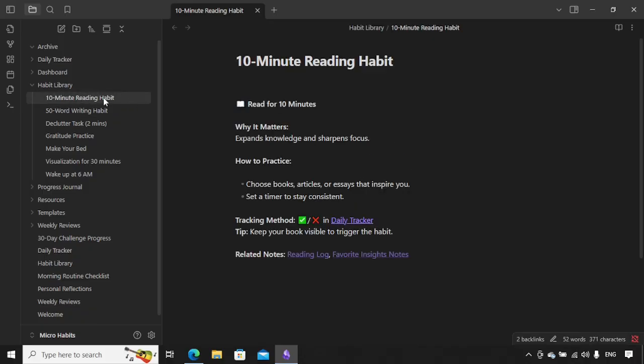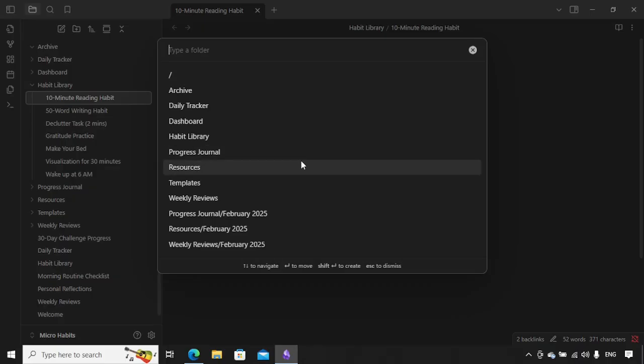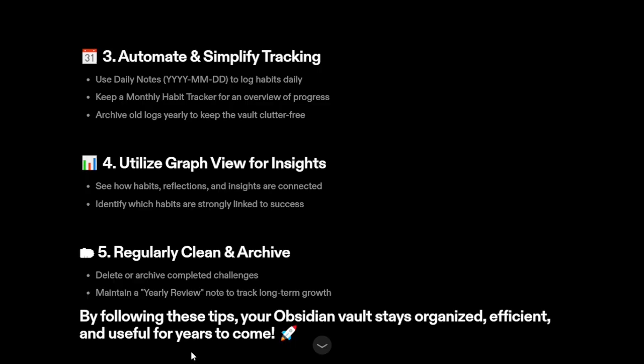Let's say, for example, you are very good with the 10-minute reading habit. You became very good at it and you feel like it is not required anymore under habit library. What you can do is move it to archive. We have created a folder called archive. You can move the file there. If you see here under archive, you see the 10-minute reading habit. In this way, we are archiving old logs that are not required to keep the vault clutter free.